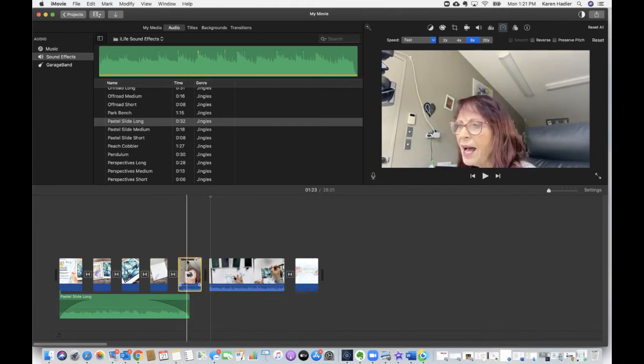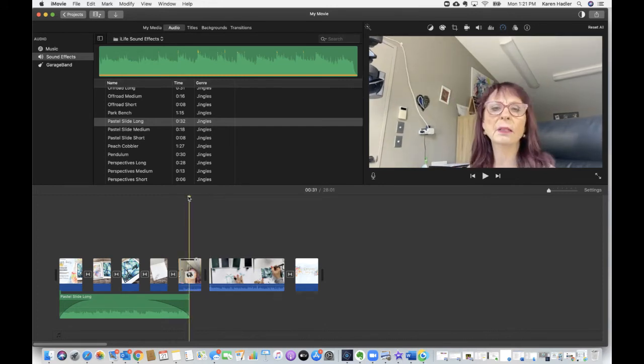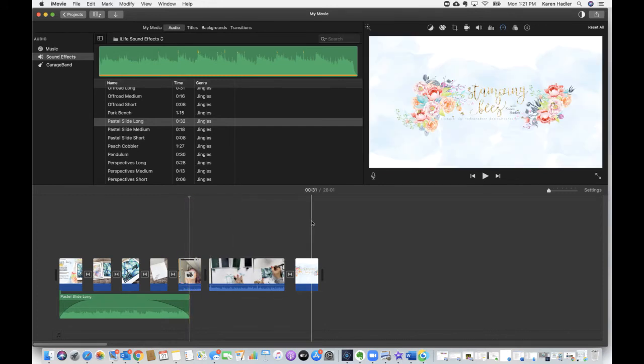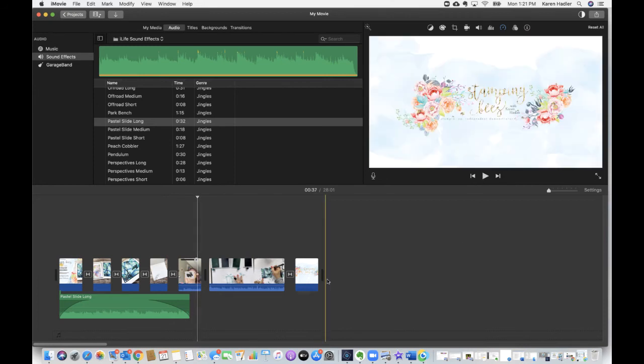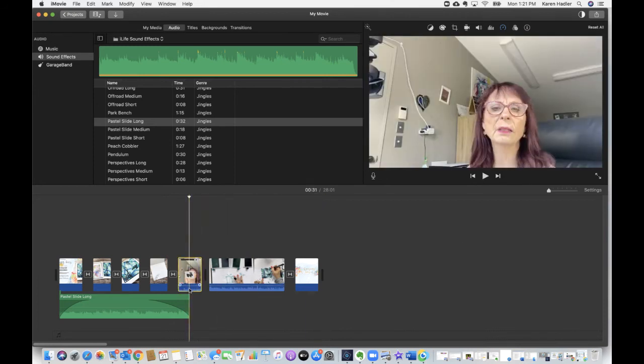Now the only other thing you need to remember when you do this, I'll show you. So if I just click where the sound ends, I sound like a chipmunk on speed. So what you need to do then is detach the audio.